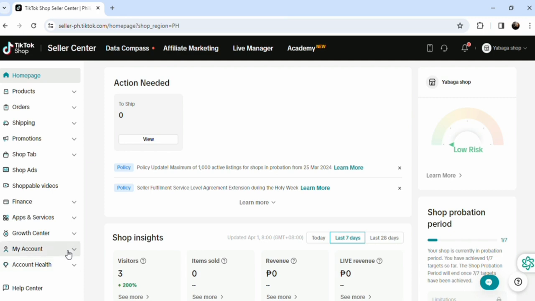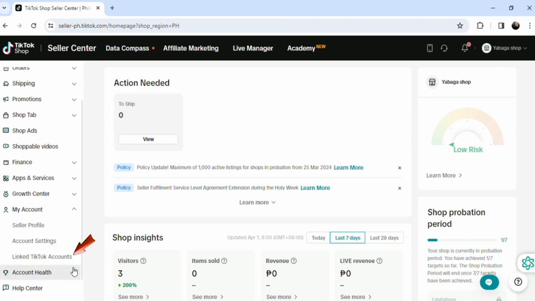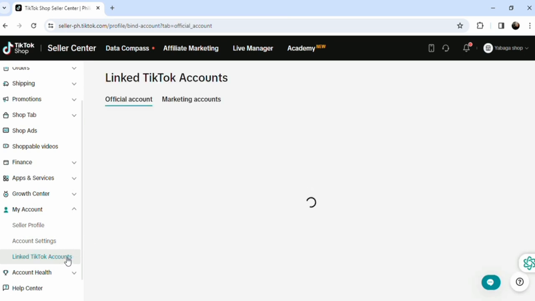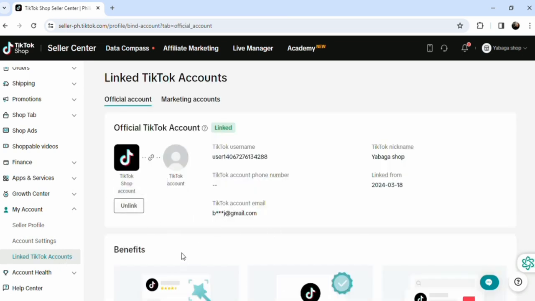So inside here on the My Account, click it, and let's just scroll down here to the linked TikTok accounts. Here you go. It's going to be your account that you've logged in to post videos. So here it is. You just have to click the unlink button right here on the side, on top of the icon here, and it'll unlink your account first and foremost.